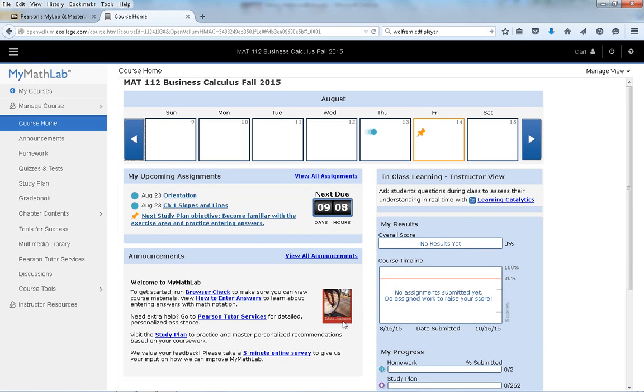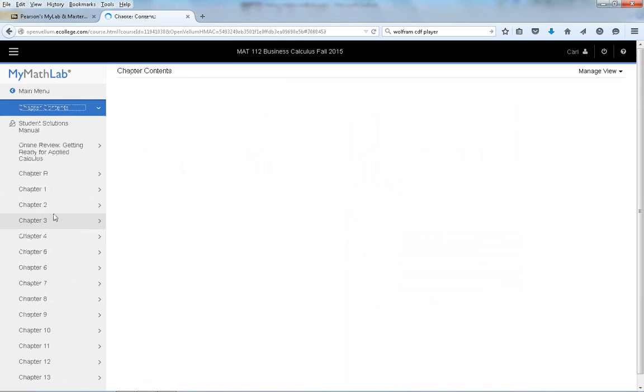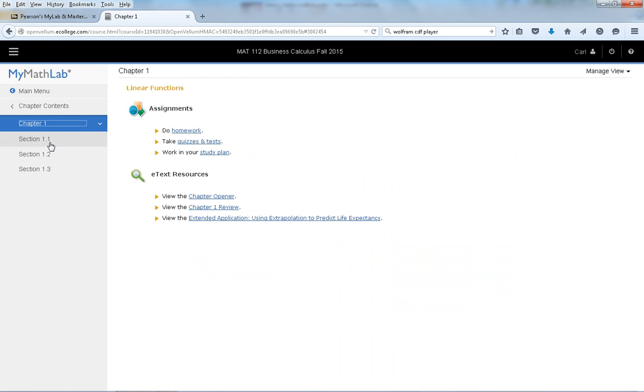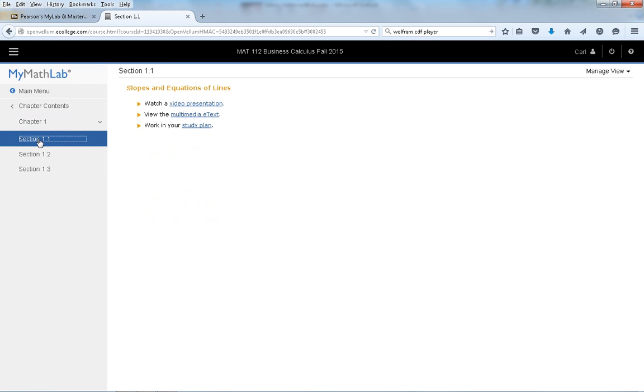This is an image of our textbook. It is also where it says chapter contents. If you click there, that is actually the textbook. And we're going to actually start in chapter 1. And then you can click like section 1, and then there's a video presentation. If you view the multimedia e-text, it'll take you to that part of the textbook. And then work in your study plan.